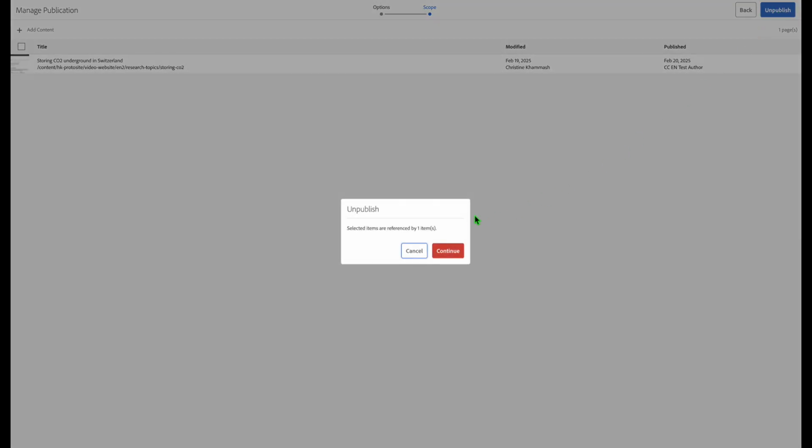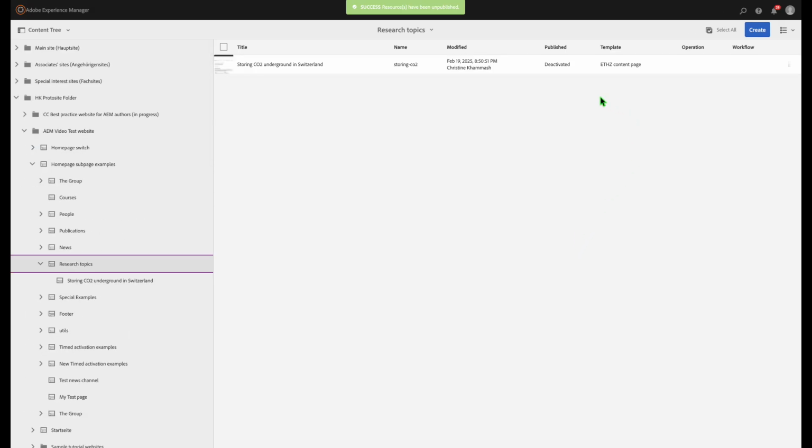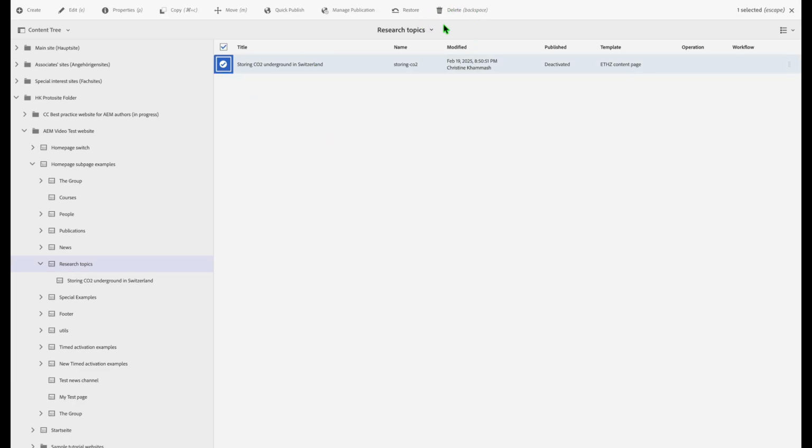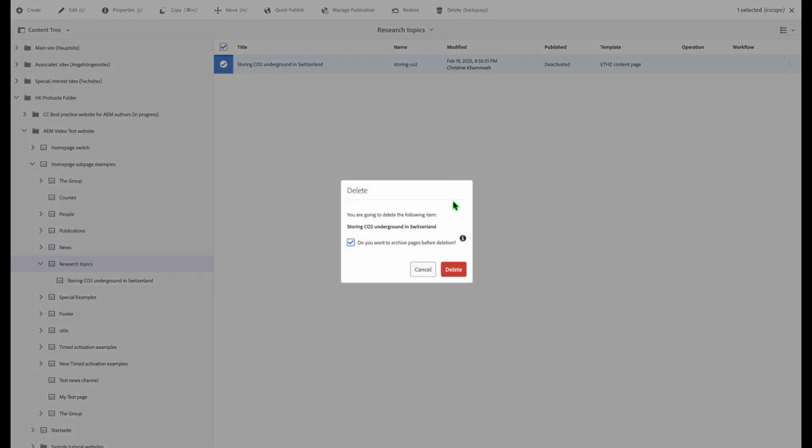Once confirmed, you'll be returned to the Site Manager, and the page will show a deactivated status in the Publish column. Select that page again, and then to delete the page, click on the Delete menu item that is now displayed in the menu bar above. You will be asked to confirm the deletion, and then the page will be removed from the system.